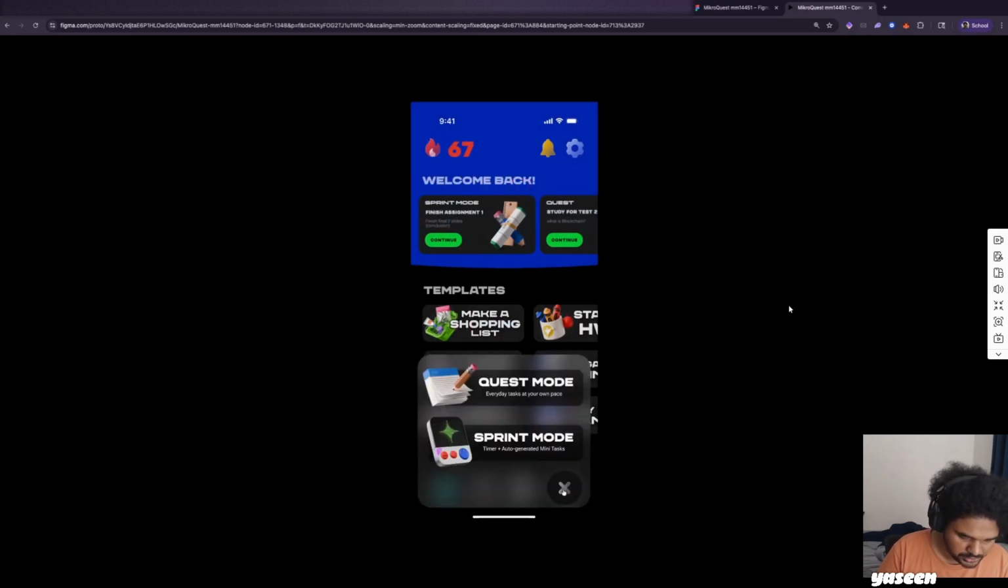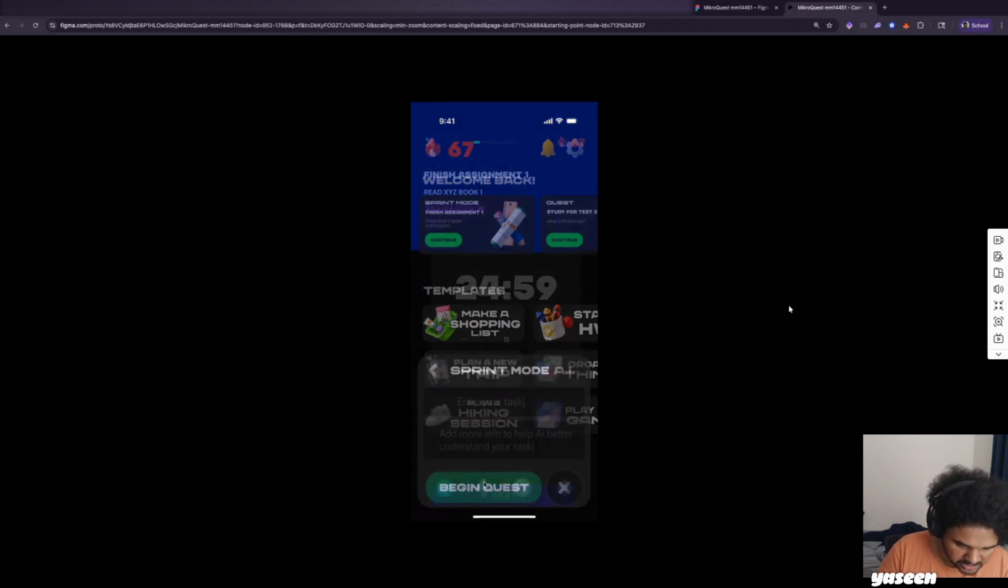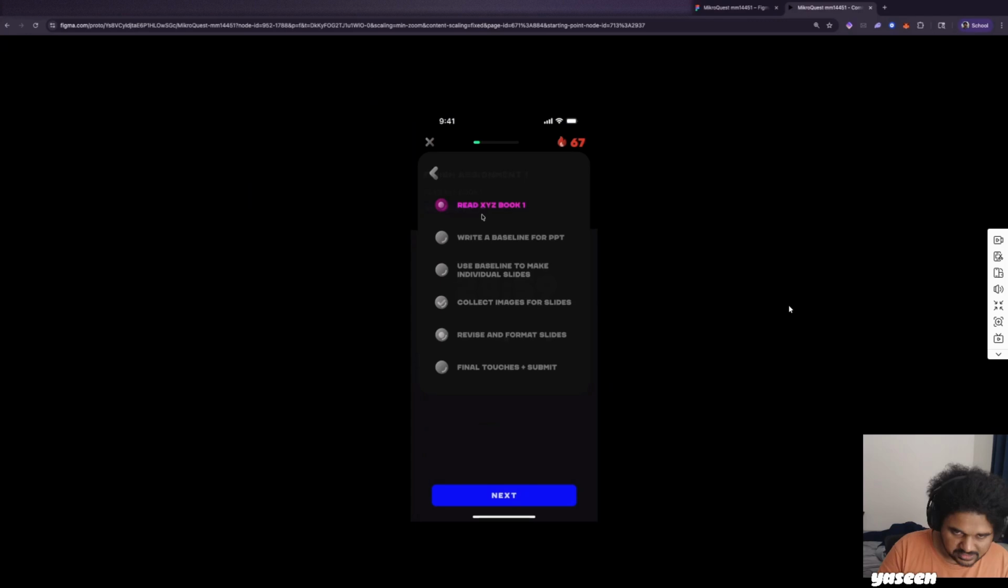and I'm also going to show you the sprint mode task. You type your task here, you add more info so the AI can create micro or multiple steps for you throughout the tasks, like Duolingo. You click on begin quest. It shows you all the tasks. This will be generated by AI pretty much. And this is the task I'm on currently, and these are the upcoming tasks.